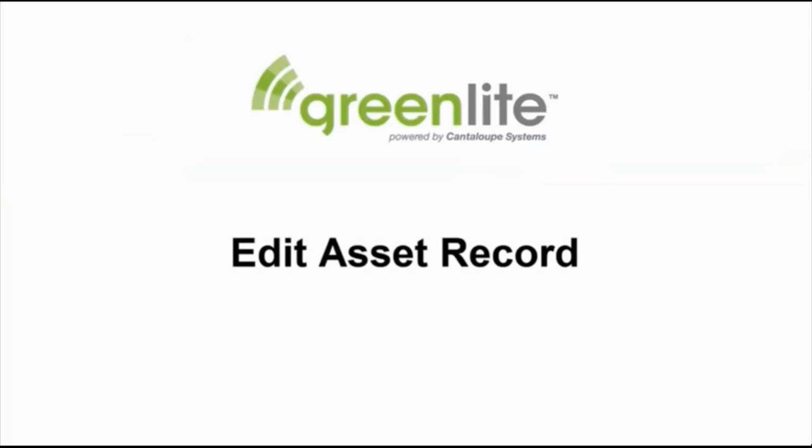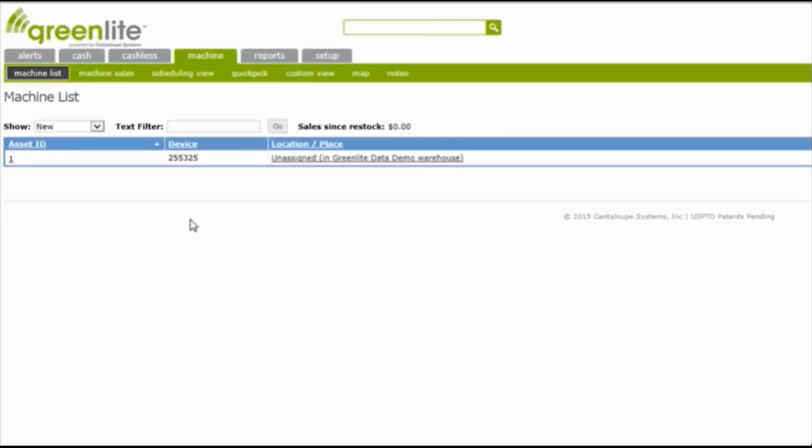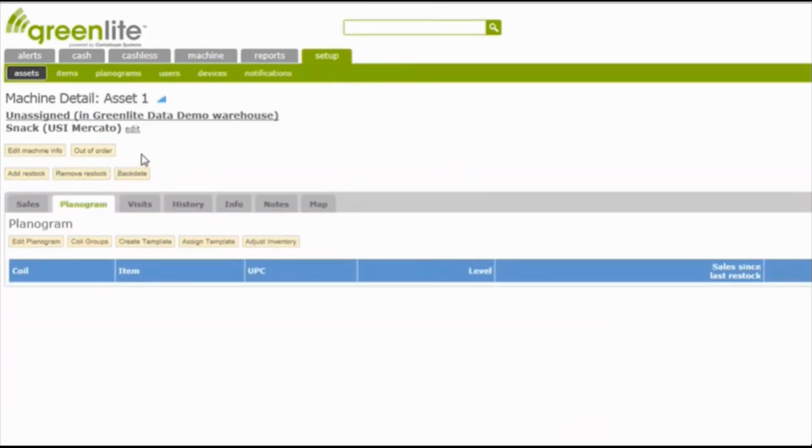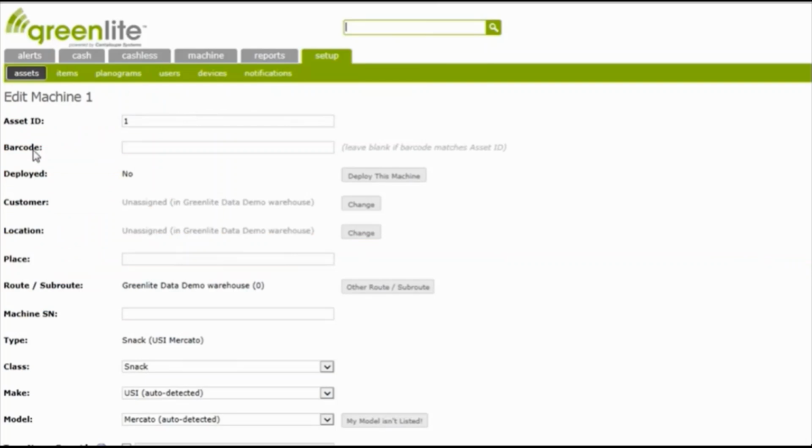Now it's time to edit each machine's asset record. Identify a machine to edit by its device ID, as shown on the installation worksheet. Find that device ID in the column of the machine list and click the asset ID in the first left-hand column of that listing. This will bring up the machine detail screen for the selected machine. Select the Edit Machine Info button. This will bring up the Edit Machine window.